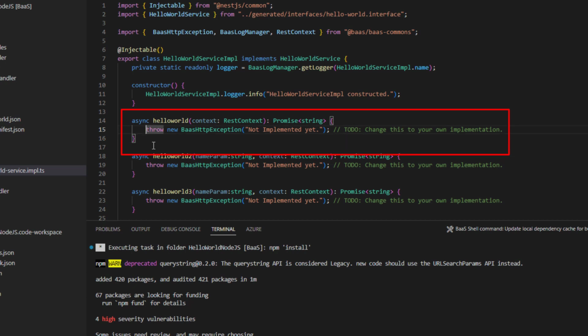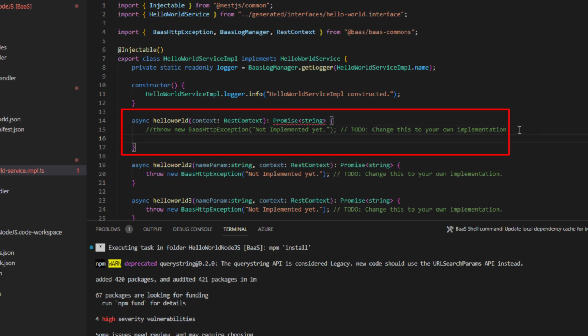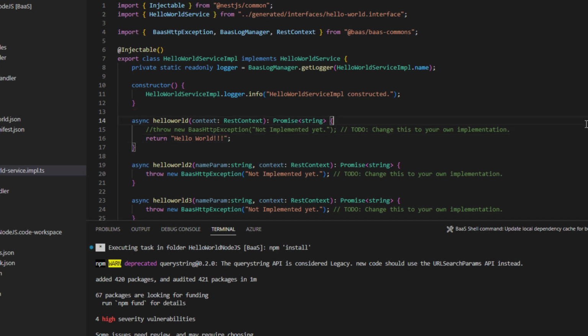For the sake of the demo, let's just implement one function here. So let's comment this line and let's add return hello world. And save the file.